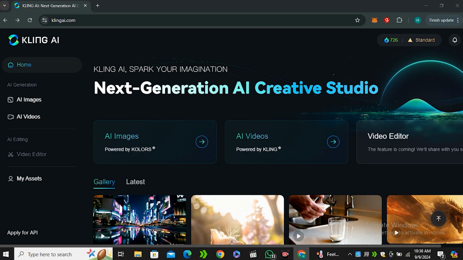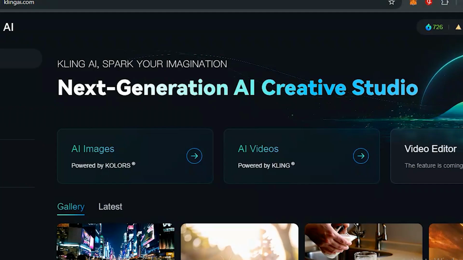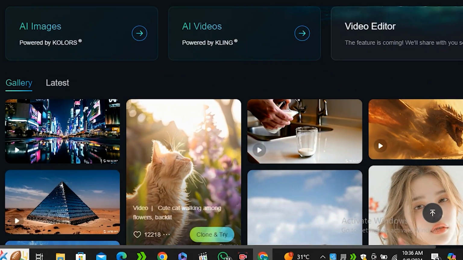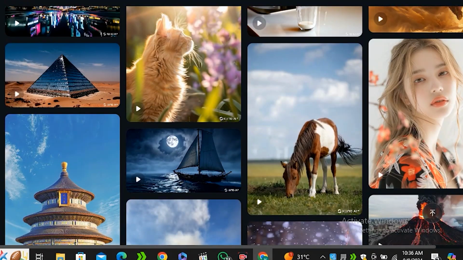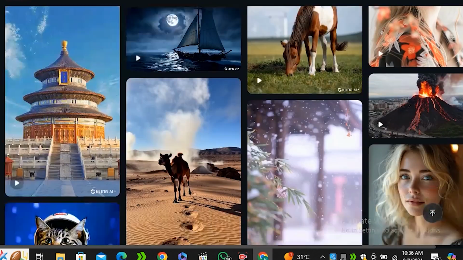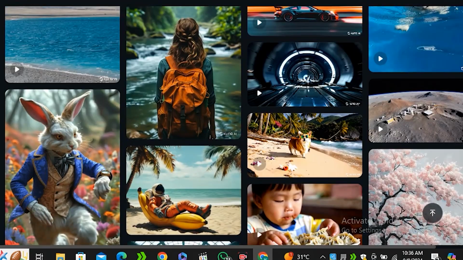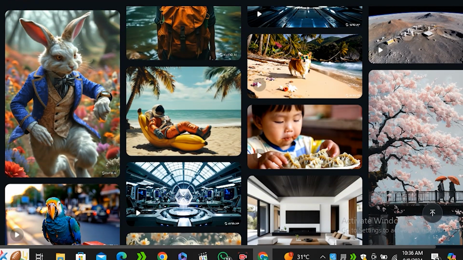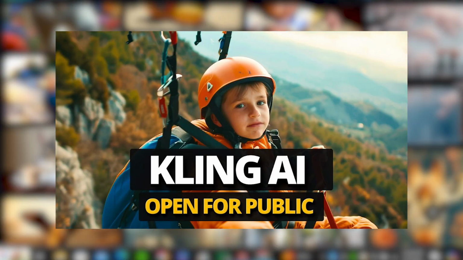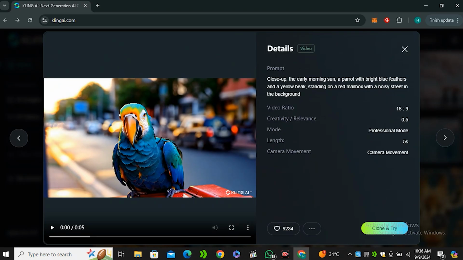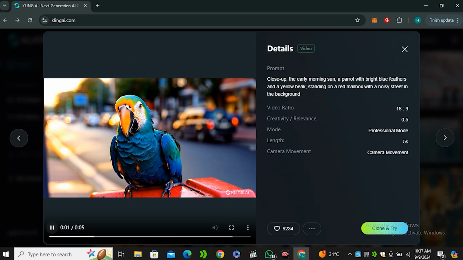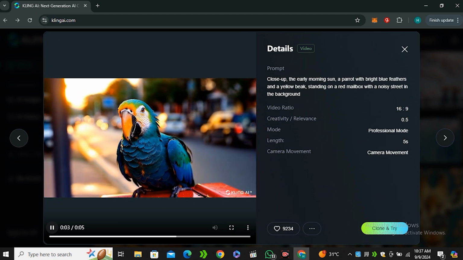Alright, so this is the interface of this AI tool, next generation AI creative studio, and these are some of the community posts, and you guys can see and get the idea how good this AI actually is. Well, we're gonna jump over to our own generations, but first of all, just look at these community posts. Well, if you don't know, I have already covered my first impression video on the Kling AI, but today we're gonna discuss this tool in detail, and we're gonna compare this with the Luma AI.